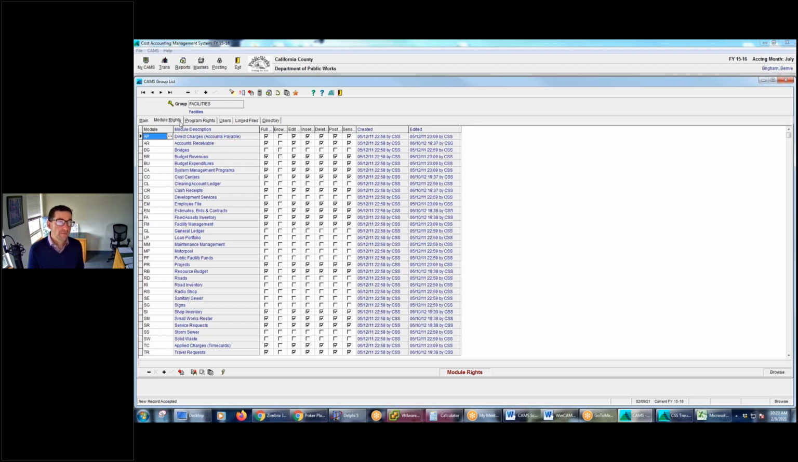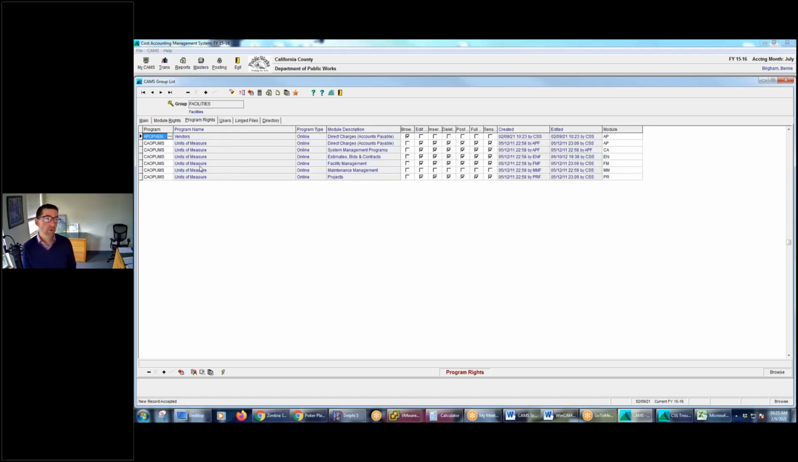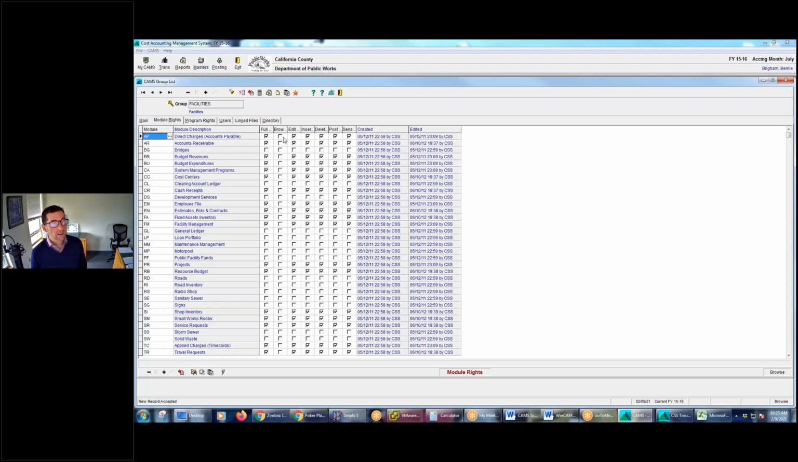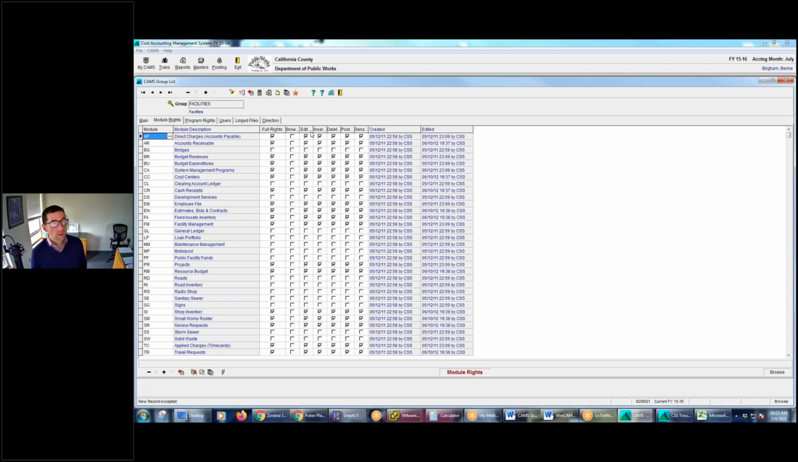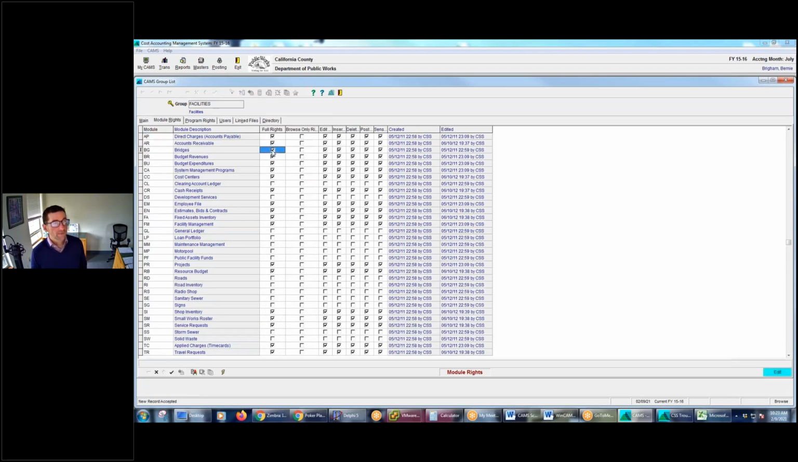Now, if I'm also in another group that happens to have full rights to the entire module of AP, then this is a moot point for me, right? Okay, so let's talk about what the rights mean in general. Full rights, if you check full rights, it checks all these except for browse, right?